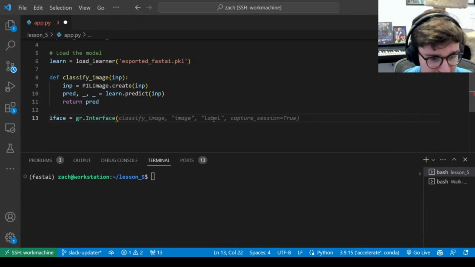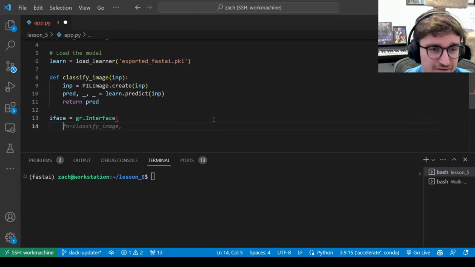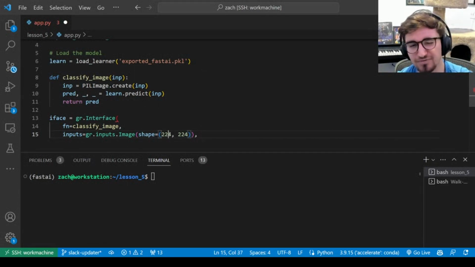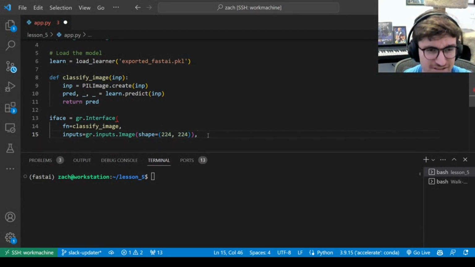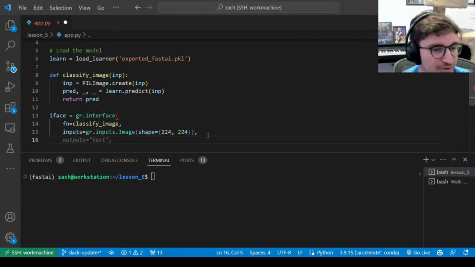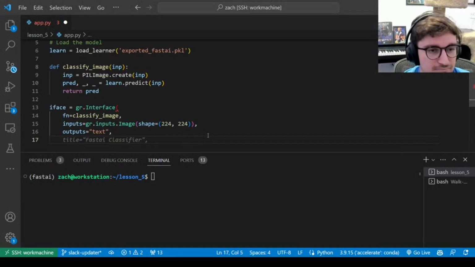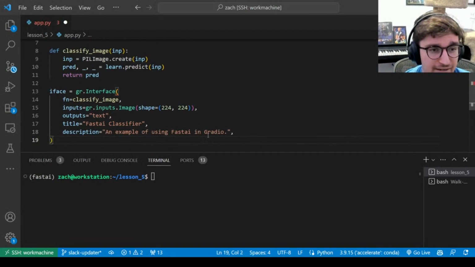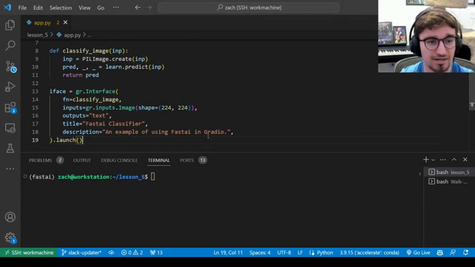As Copilot suggests, this is actually doing pretty good. I'll be a bit more explicit. So we'll say function is classify input. Our inputs, we're going to say it needs to be an image. And we don't have to specify a shape, but we can have Gradio pre-crop it for us, which is nice. And then we're going to say its output is text. And that text is basically just going to be the class. And then for the title, yeah, that's pretty good. We'll call it fastai classifier. Description, also good. And then to launch it, we say .launch.